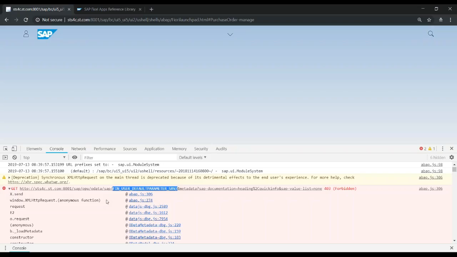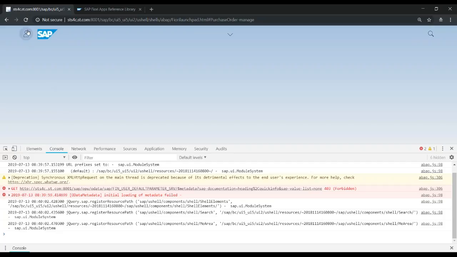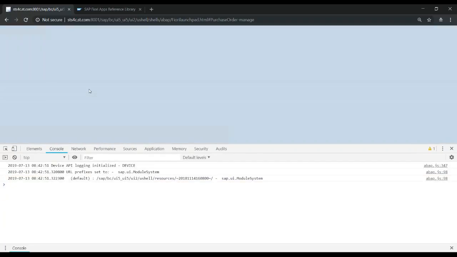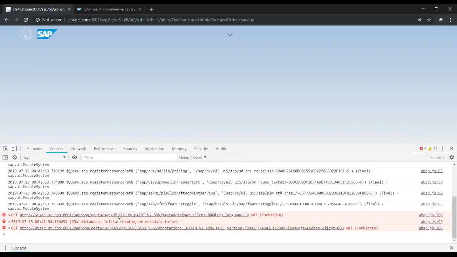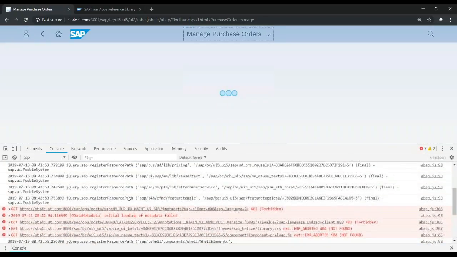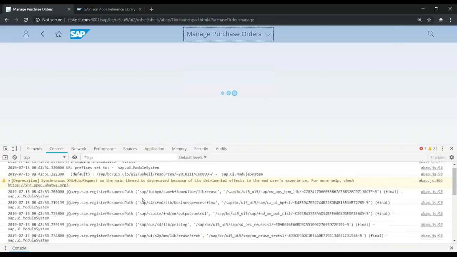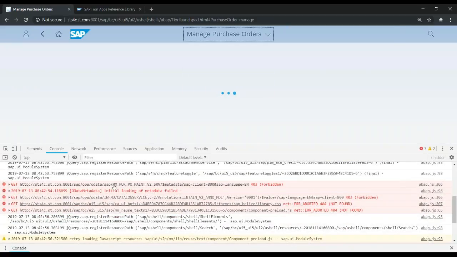Let's go back. Earlier you were seeing this error. You see this error was coming in the console. I refresh now the purchase order app, and you see now purchase order V2. There's another error coming up in the console. You see purchase order main PO V2. This is another service which is failing. I'm just going to copy this service name.